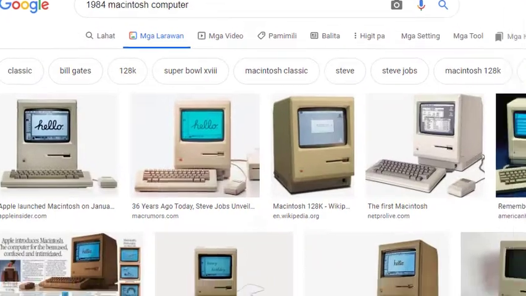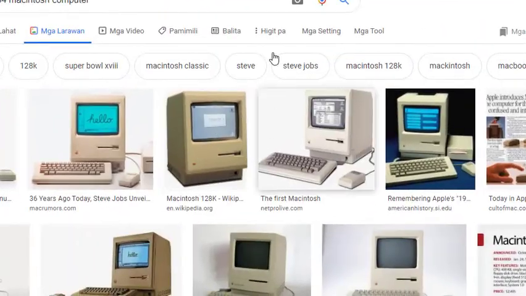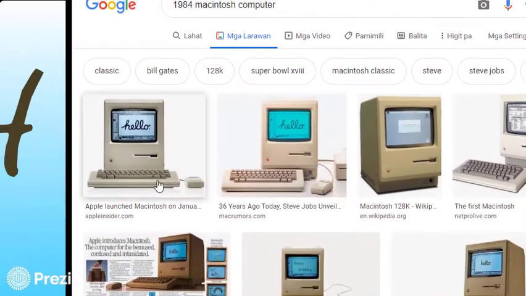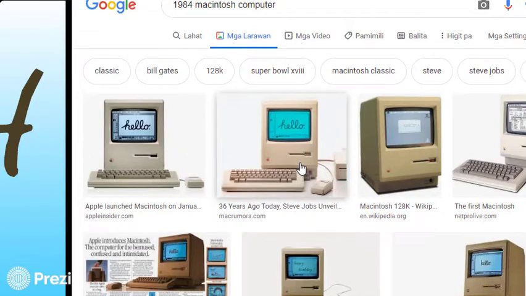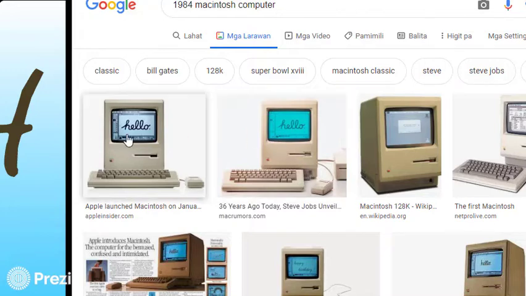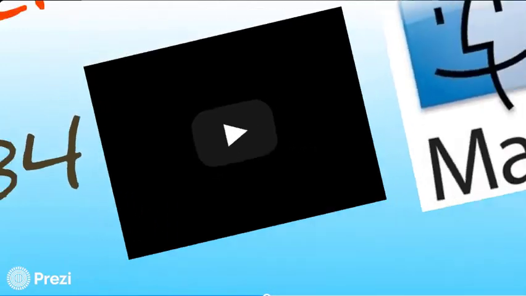Okay, this is an example of the Macintosh computer, where the monitor together with the other components are in one box. So the Macintosh model started this kind of design. In just one box, you have the monitor and all the other peripherals in a computer system. That's Macintosh.